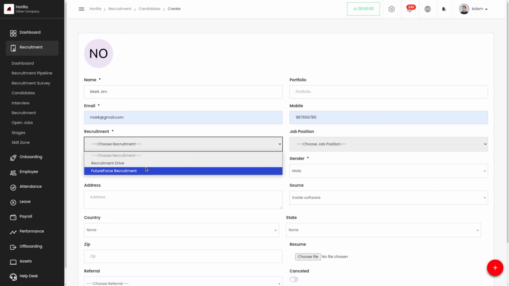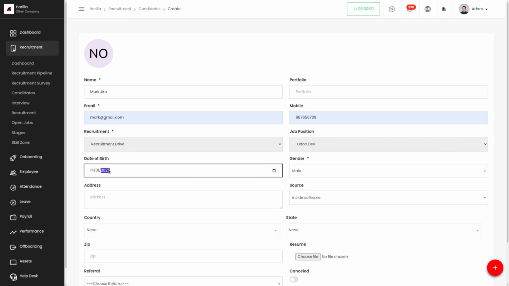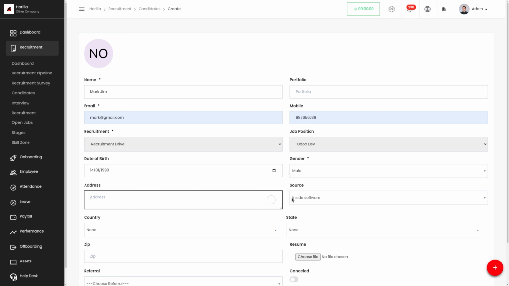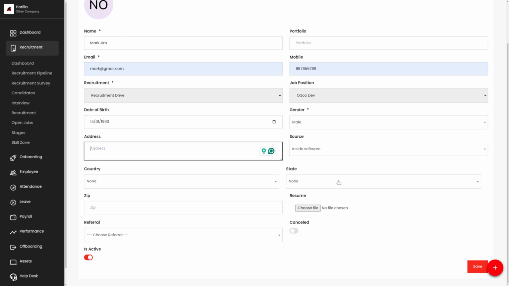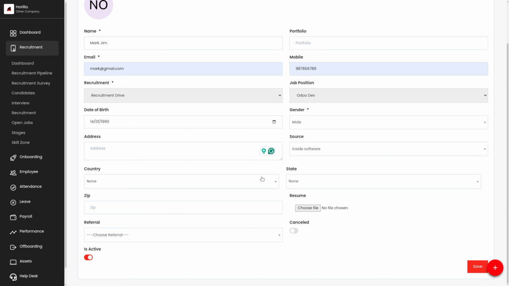So I'm giving the recruitment. Next, we have the job position. So we can select the job position of the candidate. Then we have to provide the date of birth of the candidate, gender, address, and the source. That is, through which source we have gotten this candidate, whether through an application form inside the software or any other source. We can provide that.